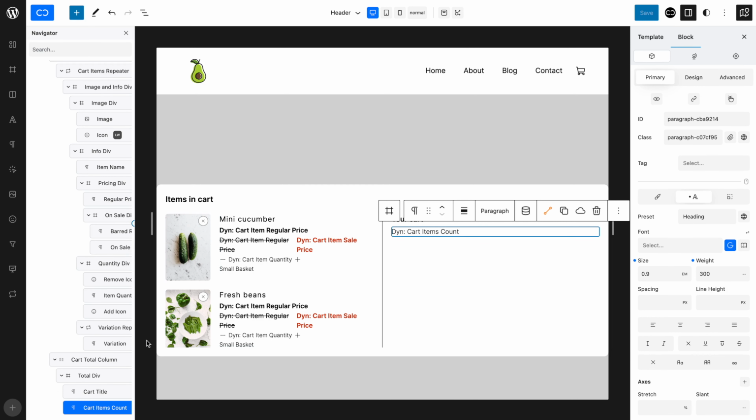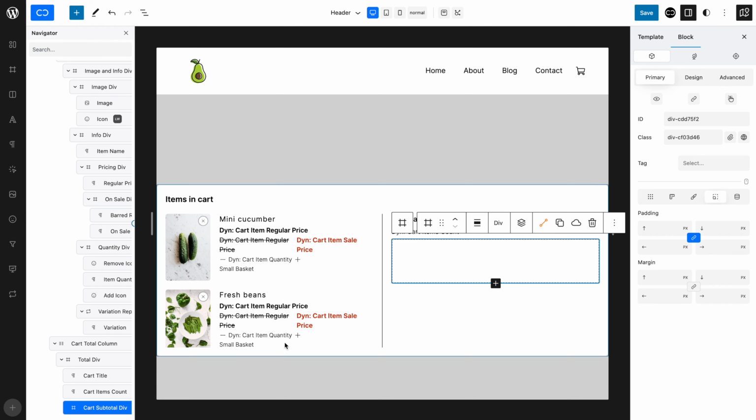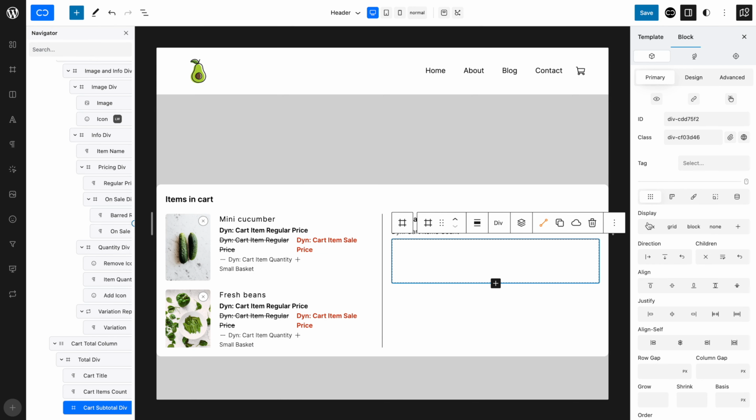As we want our elements to be centered and spaced out on the row, in the Layout tab, set Flex Display, Row Direction, Align Center, and Justify Space Between. Selecting the Cart Subtotal div, paste in the copied paragraph styles twice to give you 2 styled paragraphs. Select the first paragraph and rename it Subtotal Title. Input Cart Subtotal. Rename the second paragraph Subtotal.